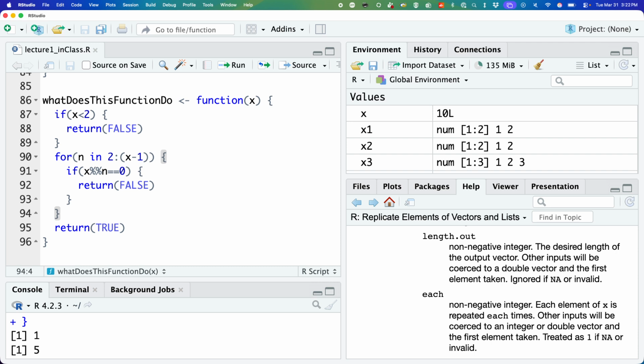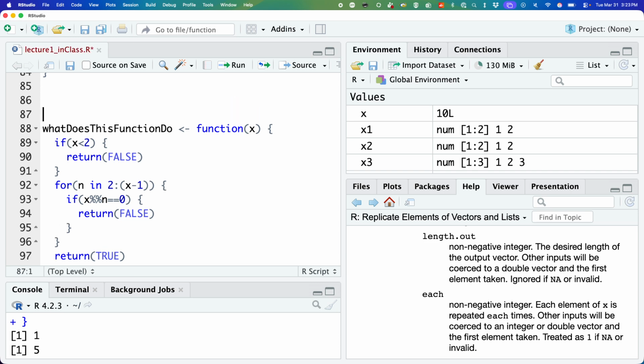Hang on a second. Did we not talk about if else? All right, that's all right. I'm realizing I don't have it in here. Okay, sorry. I need to explain one more thing before we talk about this function. The if function.